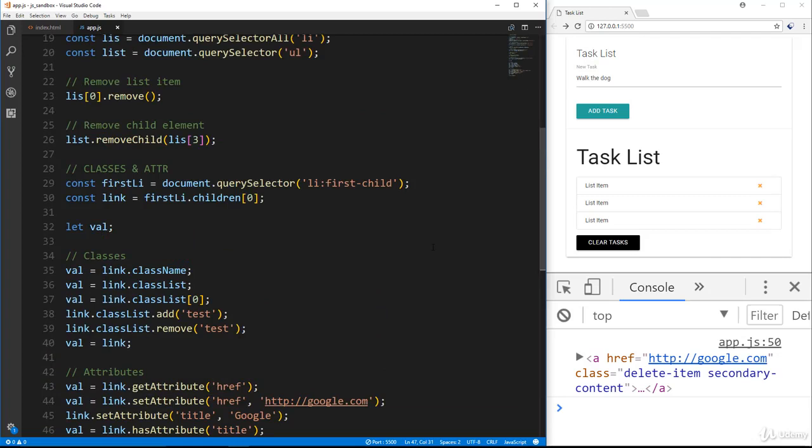All right, so hopefully this helped you guys out a little bit to understand how to replace things, remove things, deal with some of these attributes for these elements.